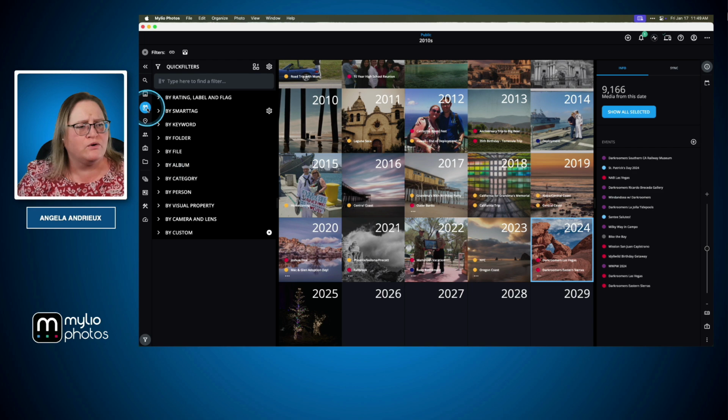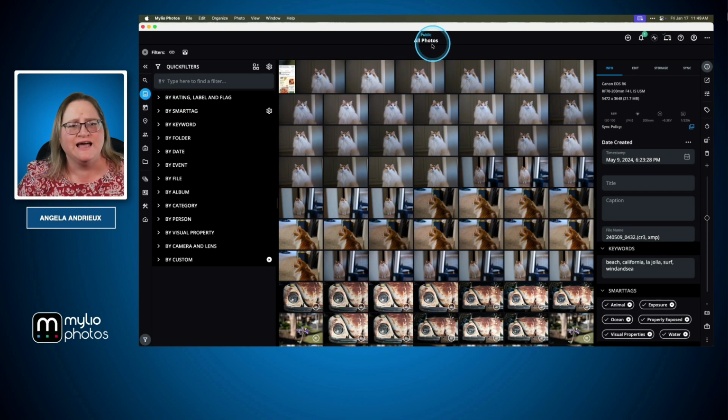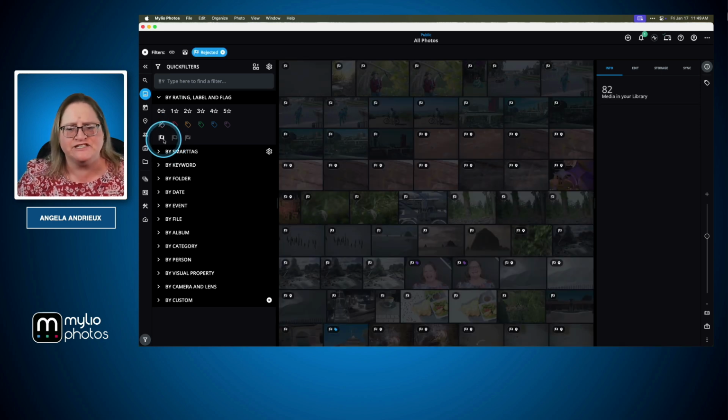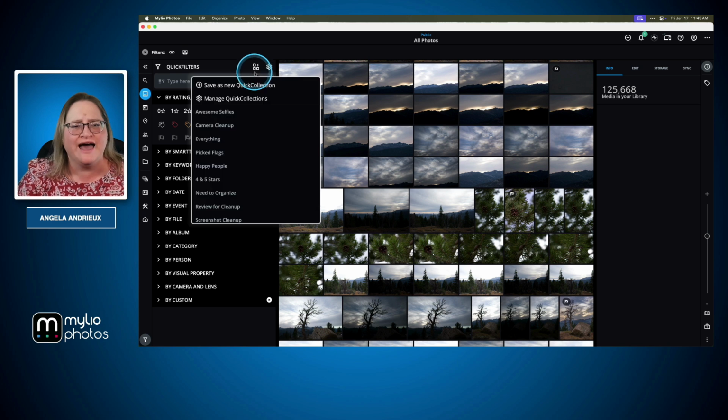And I'm going to go here to my all photos, and let's jump to the top of the page. Right now I've got my quick filters open, and I could go in and start finding things. Like if I wanted to find all of my rejects, I could say, show me all my rejected images. That's one way to find those. But there are some other tools here that might be useful, and those are up here under the quick collection. So this little icon right here, we're going to click on that.